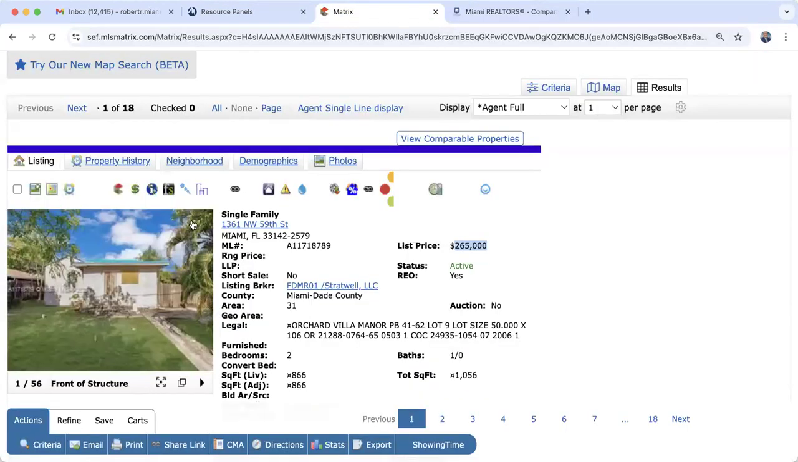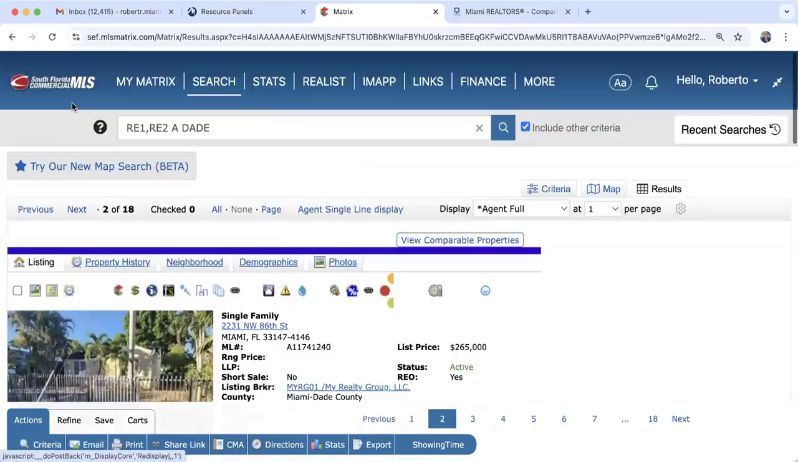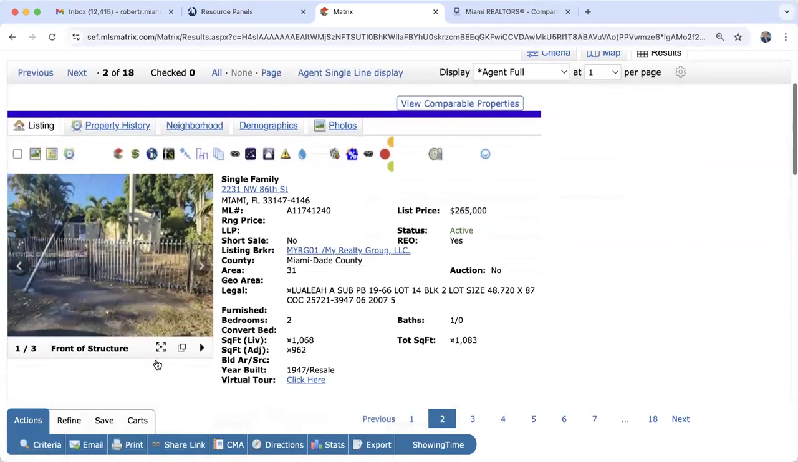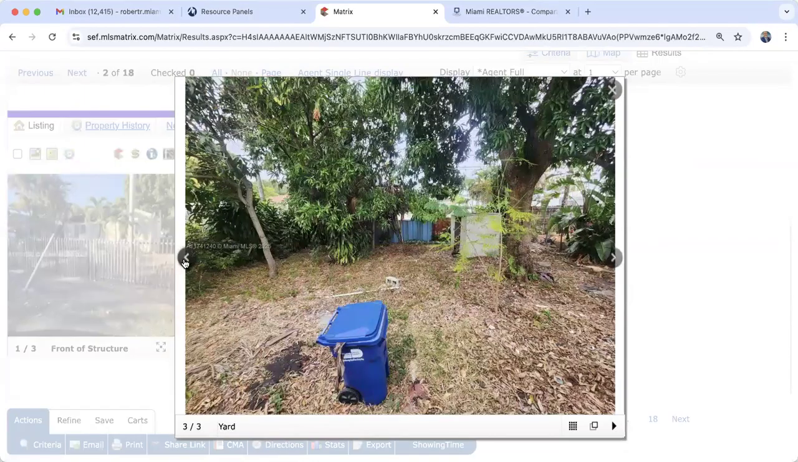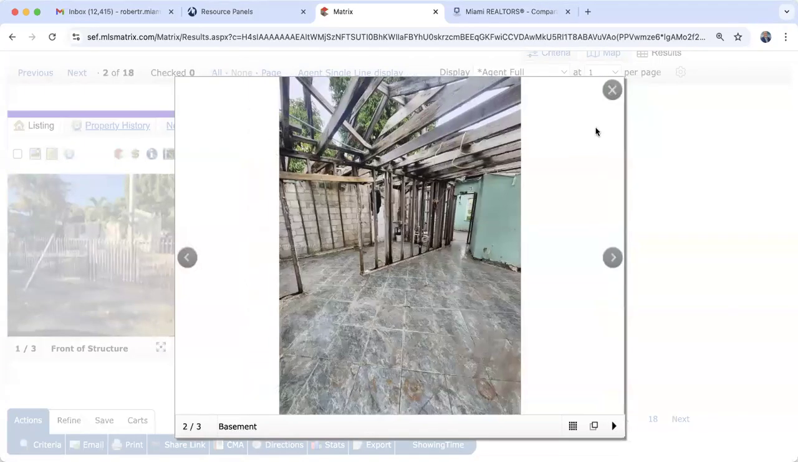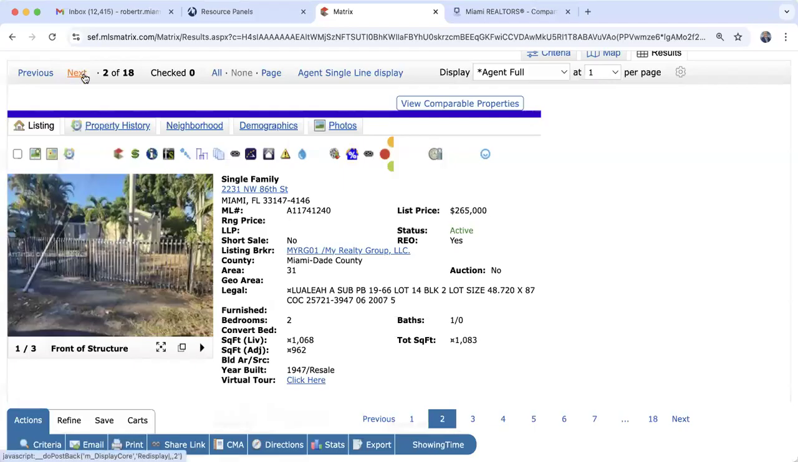Now, you guys can shop, right? I mean, don't stop on the first one. I am going to stop on the first one because this is a class and I actually want to show you much more. But you want to shop, you want to go to the next property. And here's a property for $265,000. All right, we only have a few pictures here. Wow, okay. Yeah, that property needs to be torn down. Let's go to the next one.